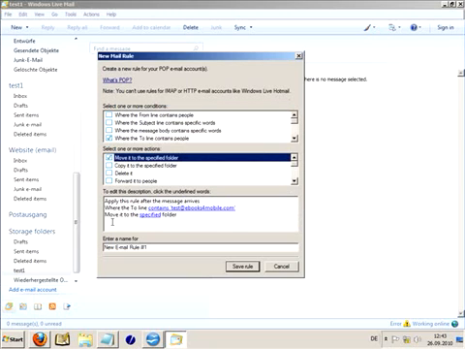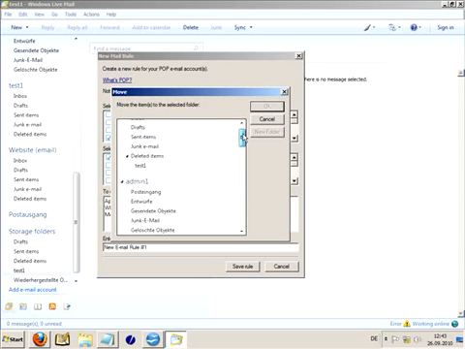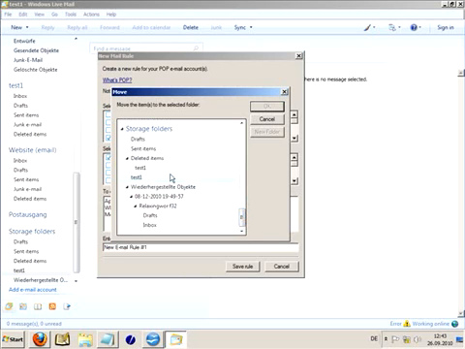And then below that, move it to the specified folder. You can edit this by clicking on the specified link. And just browse down, and under storage folders, just select the folder you created previously. So that'll be test one. Click on OK again.